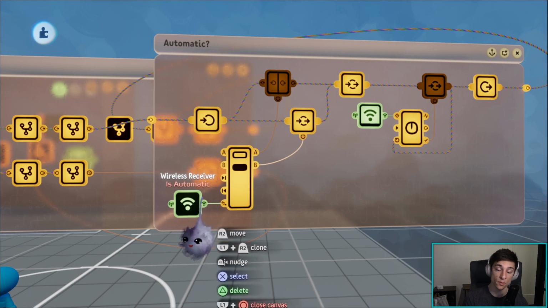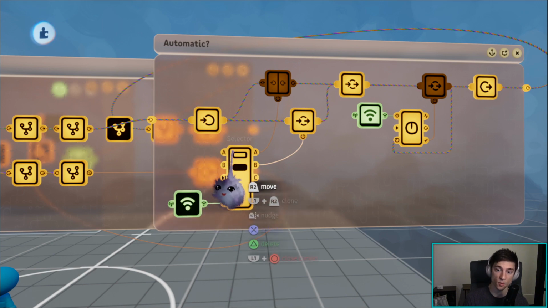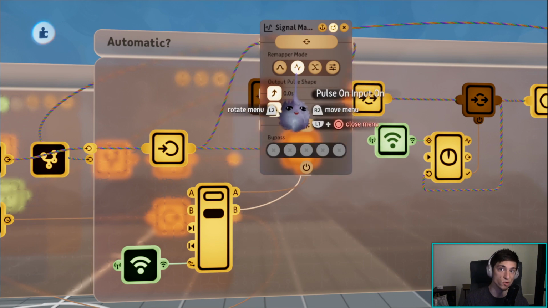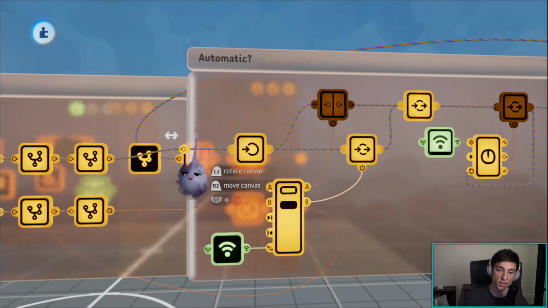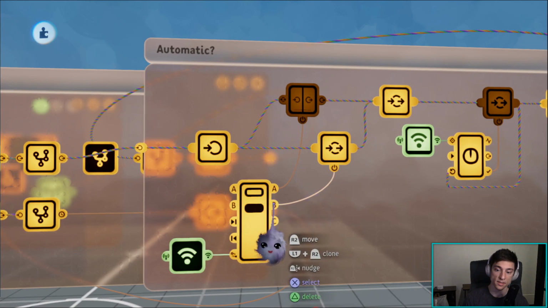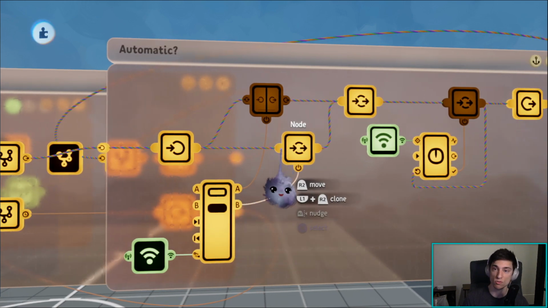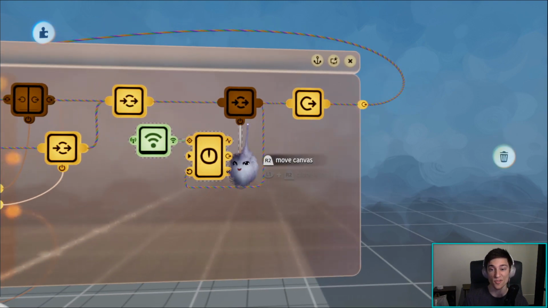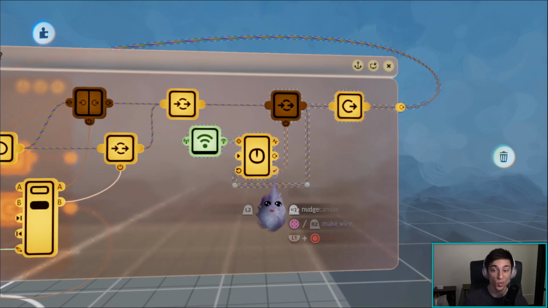Let's say the value is 0. It is not automatic. The active port is A. It powers on this signal manipulator, which just turns this input, the shoot input, into a pulse. Let's say you are automatic. It just passes the signal through. Now what? This is a throwback to one of my very old tutorials, the cooldown tutorial.